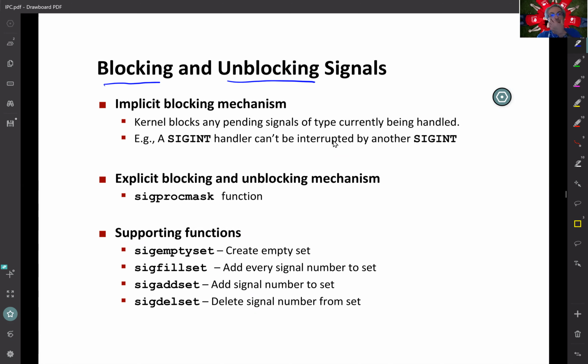The first thing is there's an implicit blocking mechanism, which is that if you're executing a signal handler, and if you receive the same signal again, then it's implicitly blocked. So if I'm handling Control C, and in that function I receive another Control C, then it's blocked. This means that the SIGINT handler cannot be interrupted by another SIGINT. So by default, this is handled.